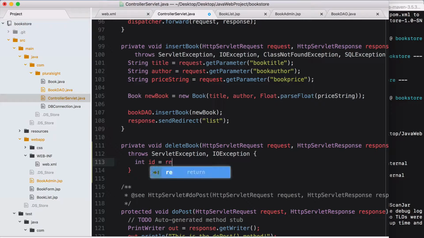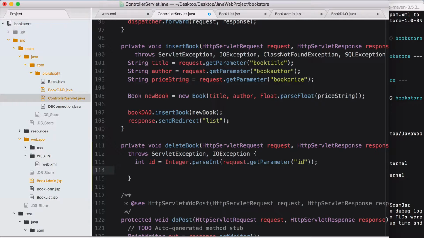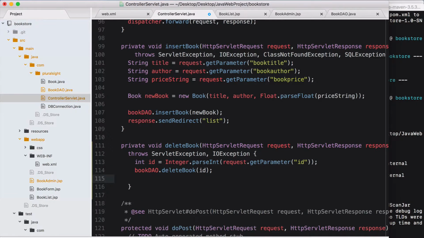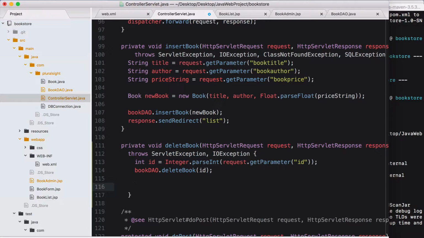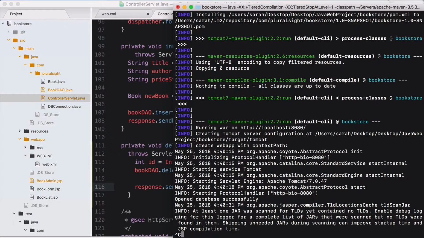First, we need to get the ID that was passed in from the request with getParameter and the key ID. We can save the result to an int, but we also need to use Integer.parseInt since getParameter returns a string. Then we can call our book.dao's deleteBook method and pass in the ID to delete the book from the database. Finally, we'll redirect back to our book list page with response.sendRedirect list. Now let's compile and test this method.